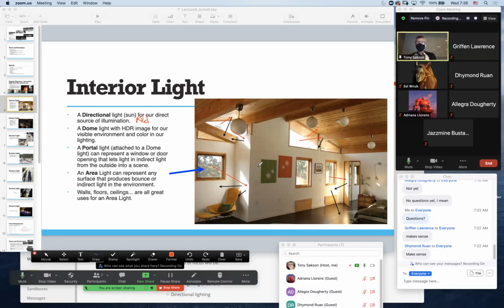But since we have what are called portals, we have doors, we have windows that provide information, light, color, energy from outside, we use portal lights to focus that dome light. So the portal lights look like area lights, but they are attached to the dome light. And it's a different process to make them. Our portal lights are going to sit outside, aim their light inside, and the light they get and the color and everything comes from the dome. So the dome acts like the master. The portals are really kind of slaves.